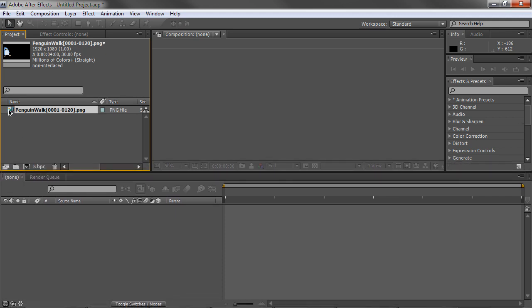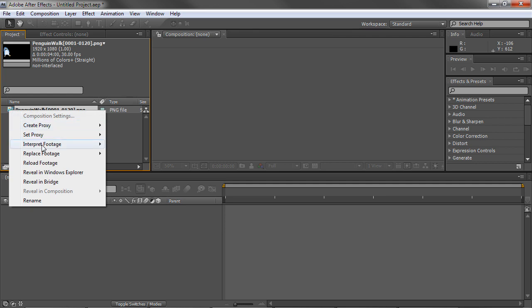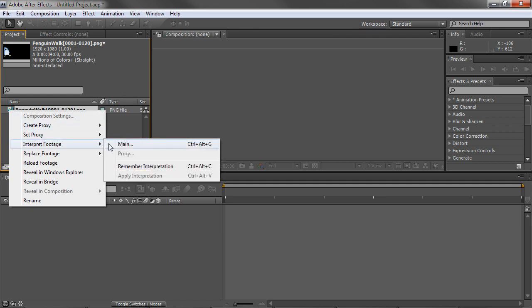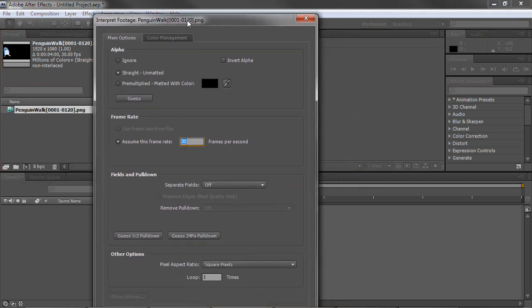The other thing that we want to do right as soon as we import it is go down to Interpret Footage by right-clicking on it, go to Interpret Footage Main, and you want to set your frame rate to what you were using in Flash. So, for example, I always work at 24 FPS, and in this case, the default's always 30. So if you're working in 12 frames per second or 24, you need to make sure you come and change this, or else everything's going to get all goofed up.